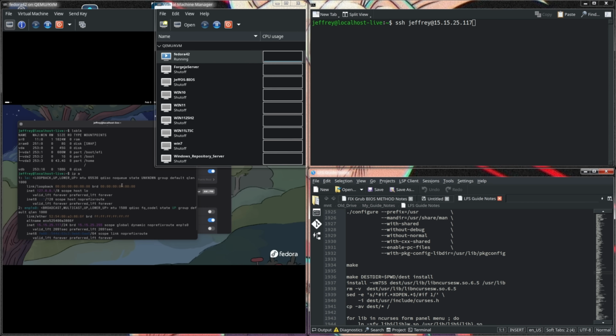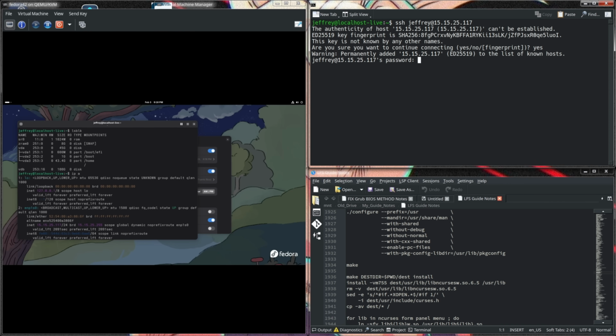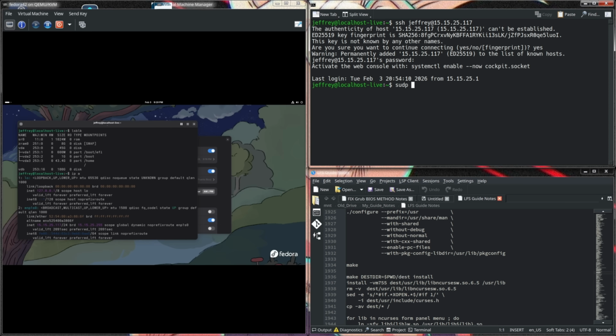First, I'm going to be connecting to the virtual machine via SSH. I have here the IP. I'm gonna go ahead and just log into that. Yes. Put in your password. Okay, here we are logged in. I'm gonna log in as root, sudo -i. Oops. Okay, there we are. We are now at root.